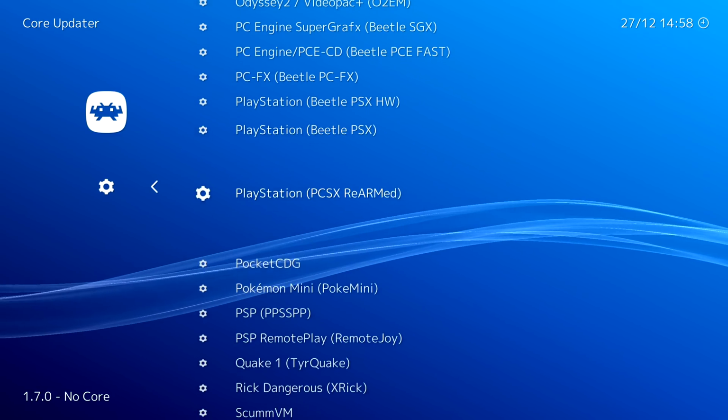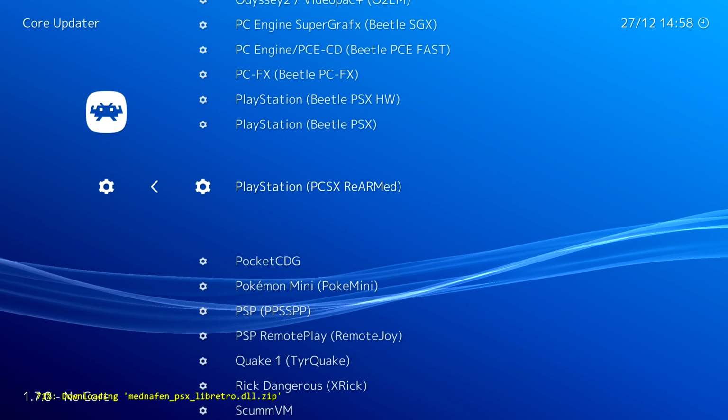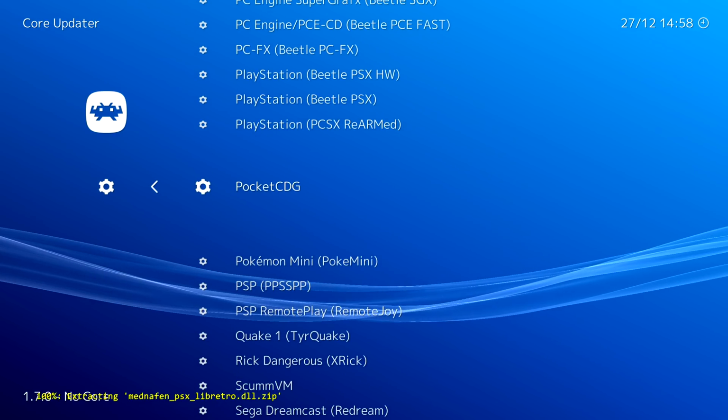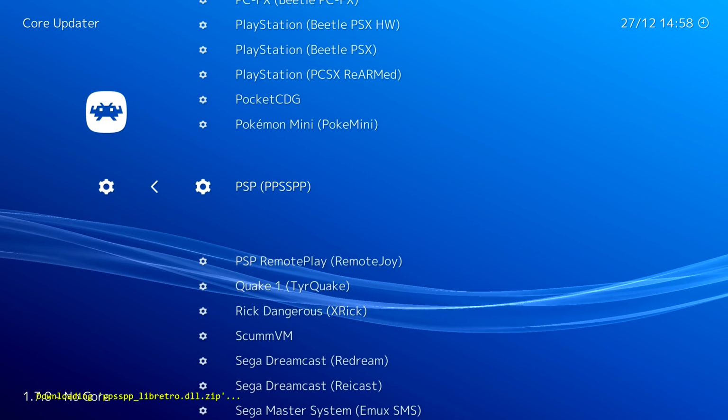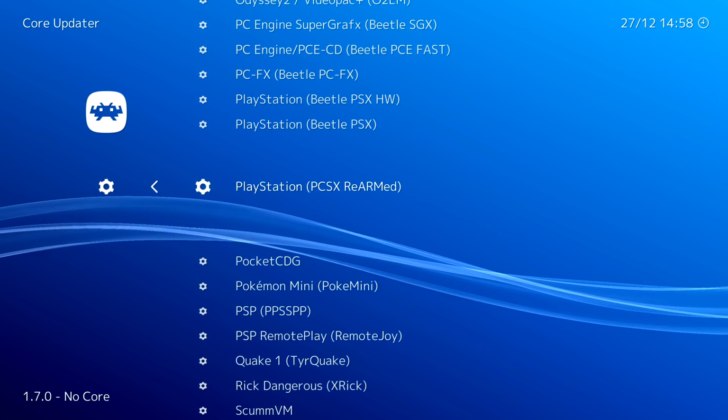And PlayStation Beetle, that's quite a good one. And finally, let's do PSP. And as you can see at the bottom there, it's telling you that they're downloaded.